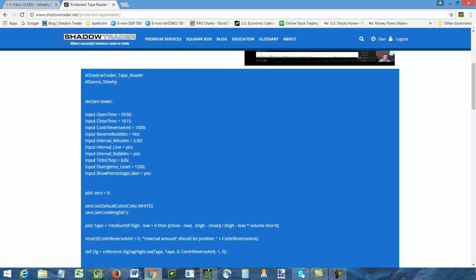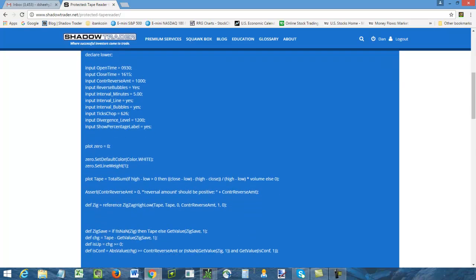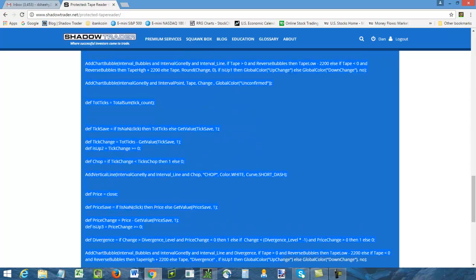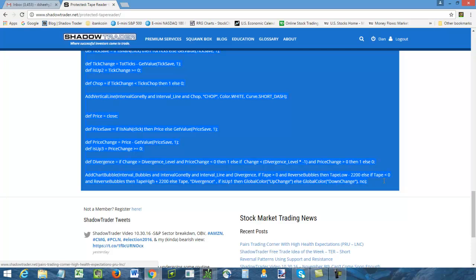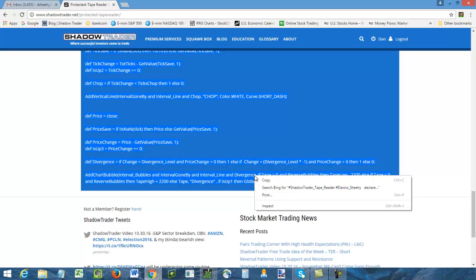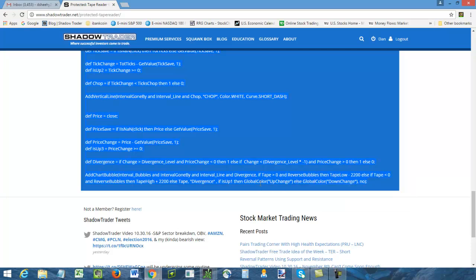So what you want to do is left click and highlight this entire code, every single bit of it. If you miss any of it, you'll get an error. So you want to highlight it all and then right click on it and hit copy. Or you can also hit Control-C on your keyboard.